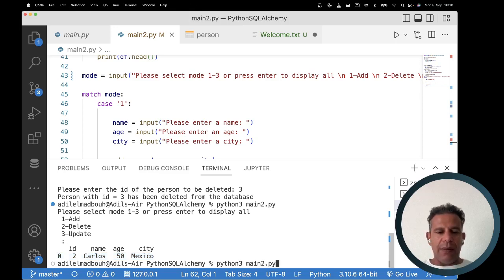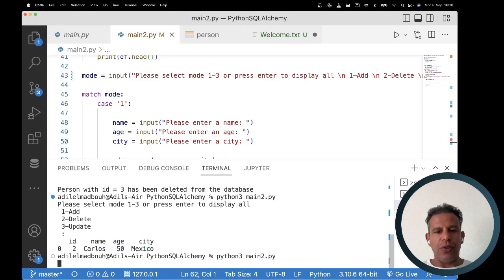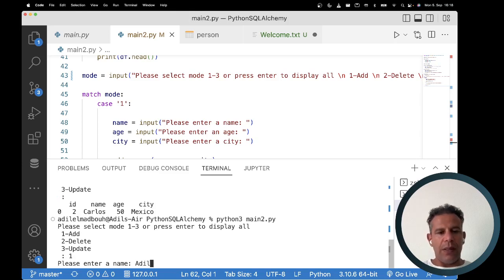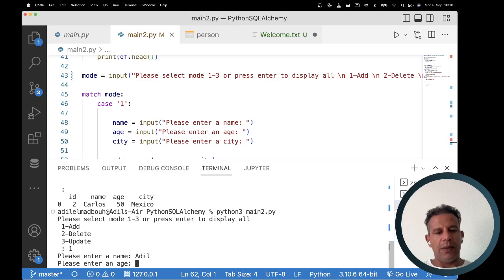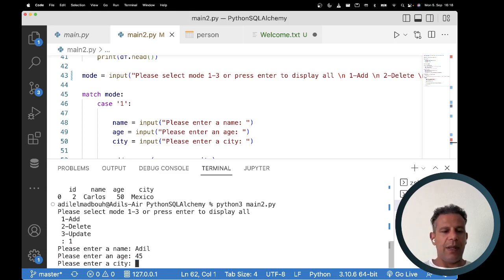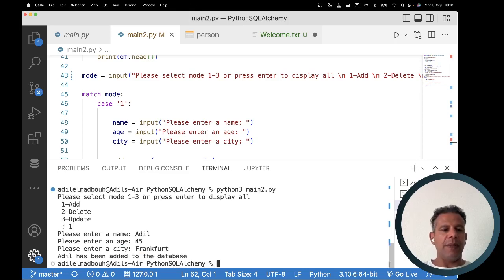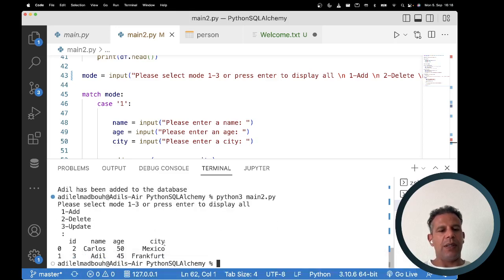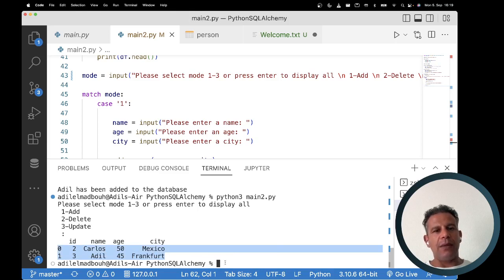We can, of course, add Adil again. We have the function to do so. It's add, mode 1. Adil is still 45 and lives in Frankfurt. Adil has been added to the database. And if we call the script again, press enter, we see that we have 2 entries.